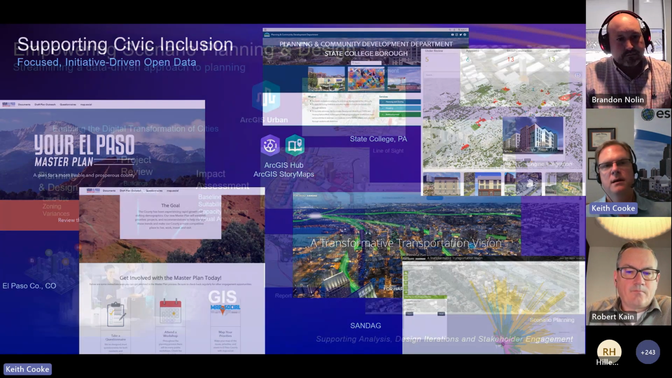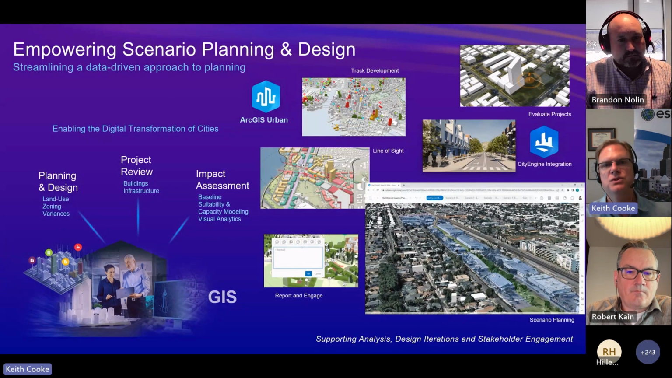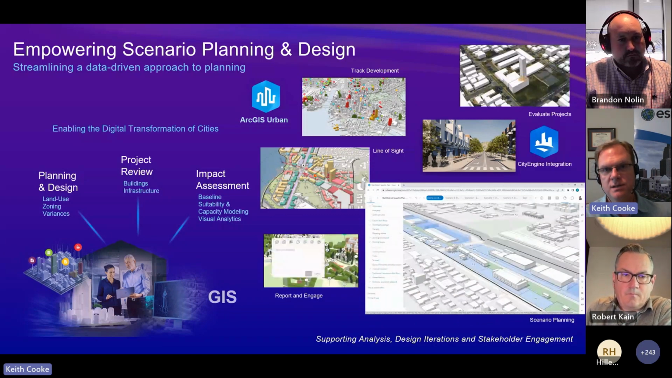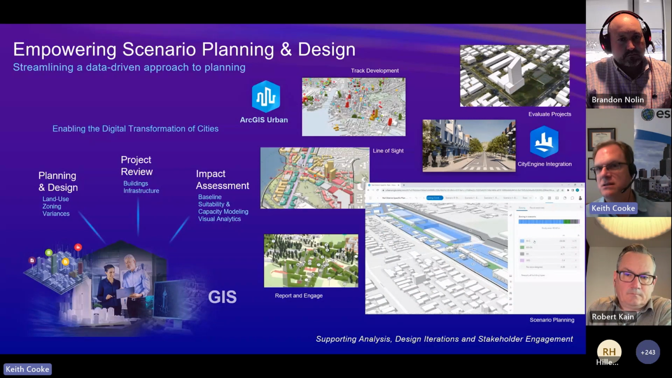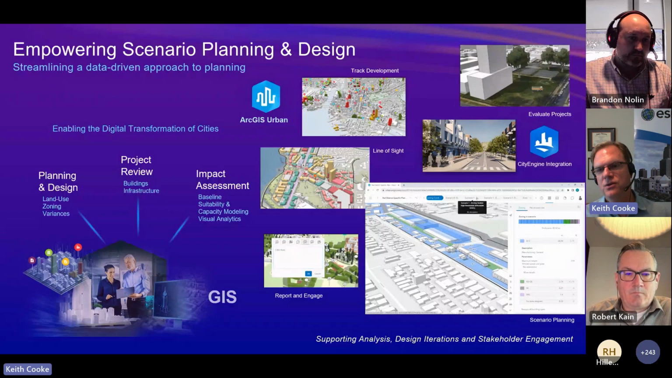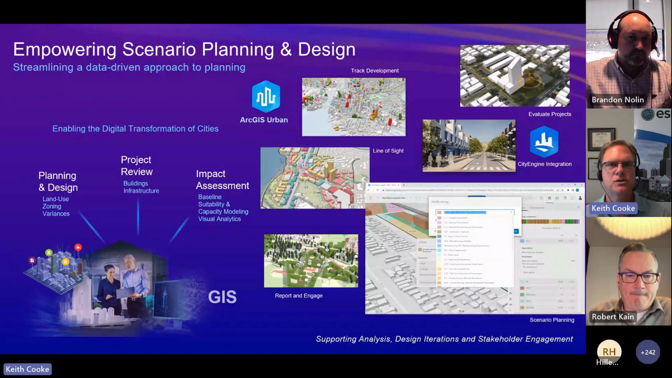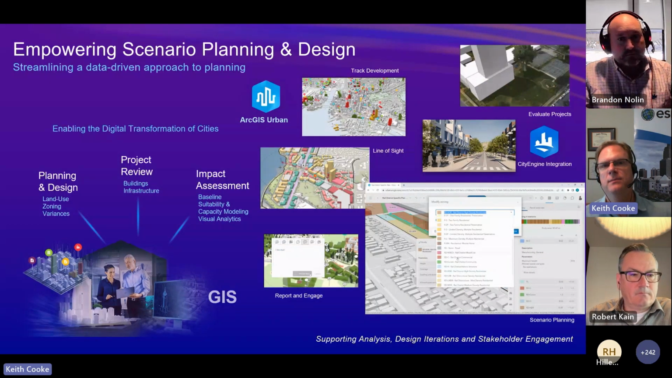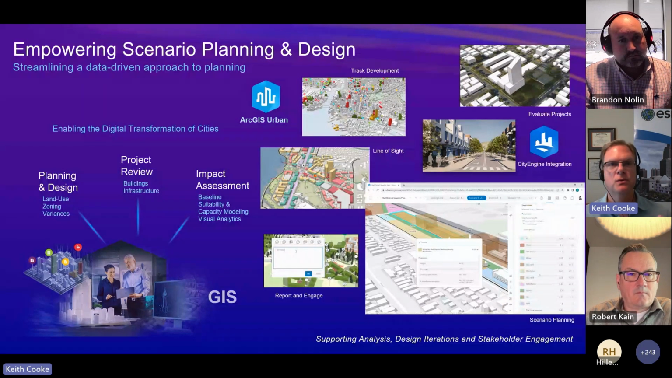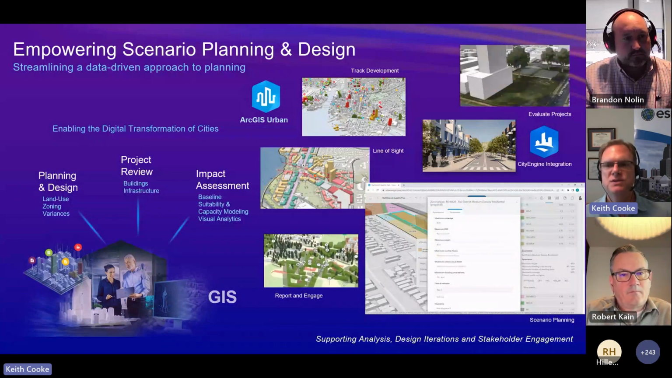And then the last one, all of this kind of leads to the ability to empower planners to create different scenario plans, to be able to design communities. Again, this is something that 10, 15 years ago absolutely would have required desktop to be able to perform. And now we can do this through a web app like ArcGIS Urban. So this allows us to create multiple scenarios for proposed redevelopments or areas that a city might be looking to annex, repurpose, and so forth.